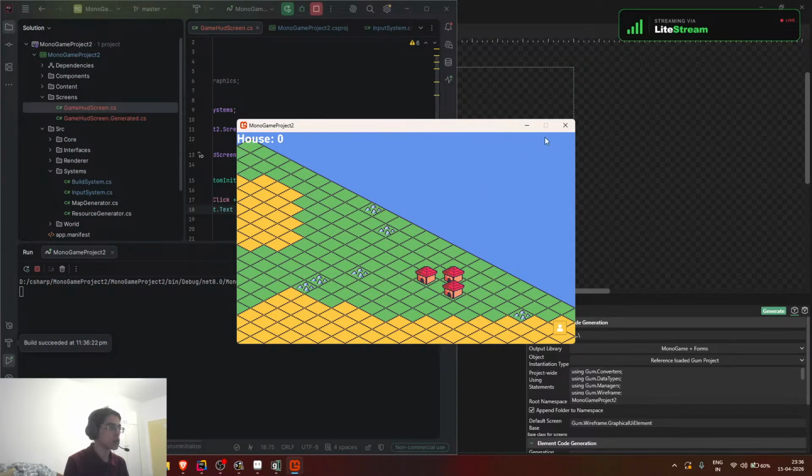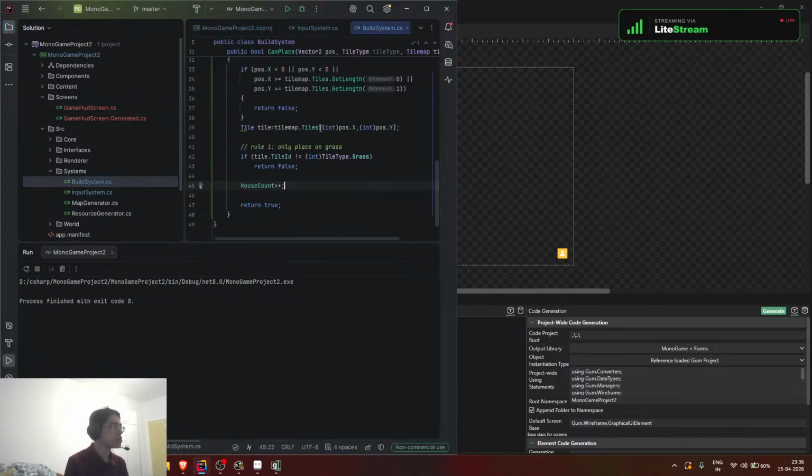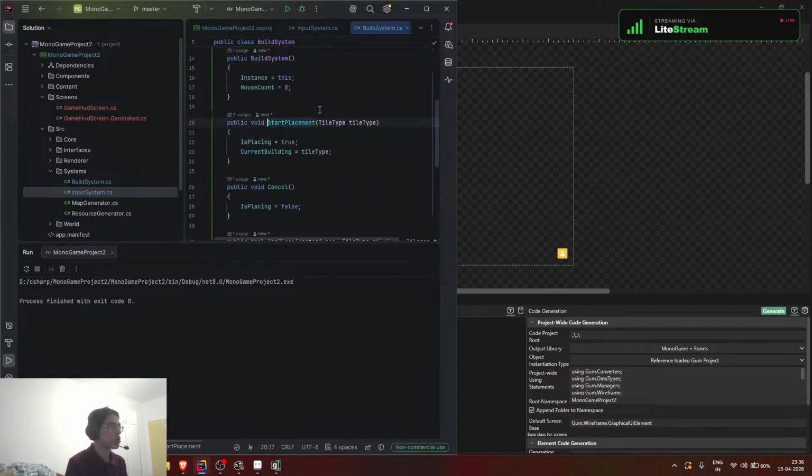Why did that not work? Yeah, I think can place is not what's used for the placement. I think I am still placing it in the input system. Start placement is being used, I think. No, not this.